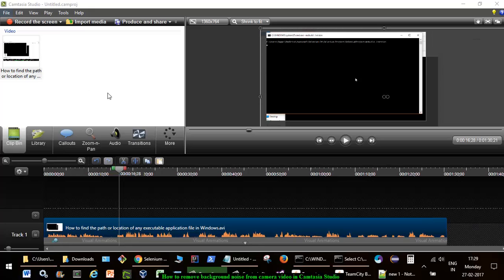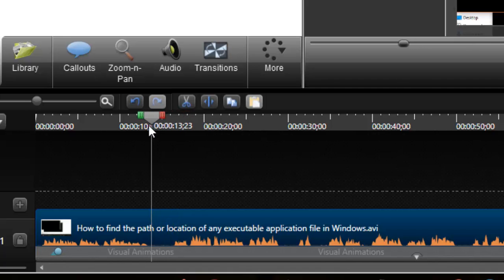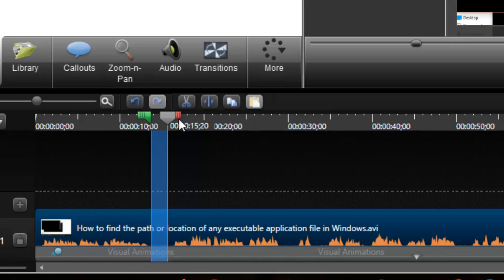In this video I'm going to explain how you can remove the background noise from any video in Camtasia Studio. For that, let us say you are hearing a lot of noise in a specific section of your video, then you have to select that section using this playhead.